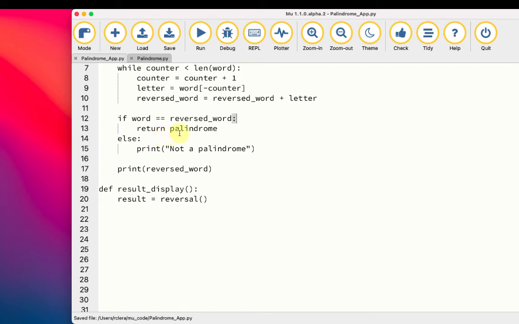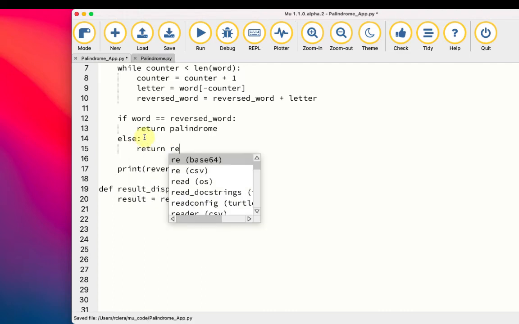And then let's see. And then we have our else here. We have another print statement. So we need to return reversed word.